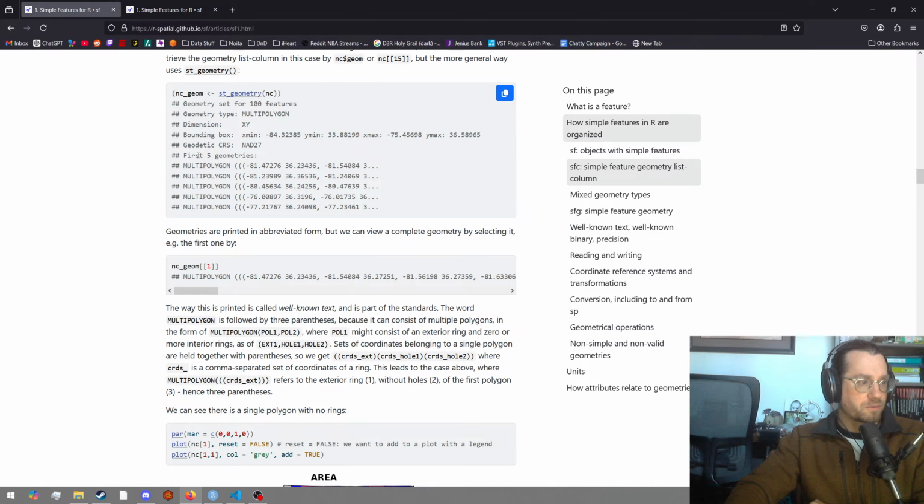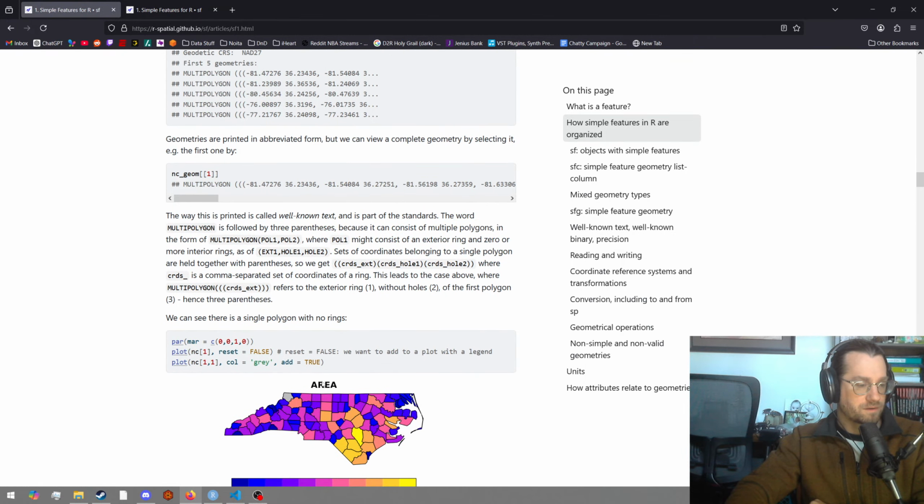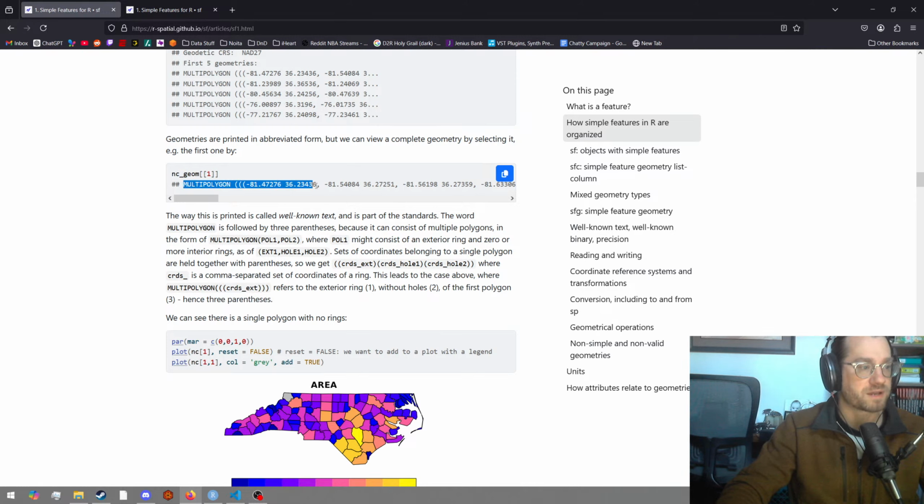All right, now we're talking more about this well-known text idea. And here is the example data. NC now becomes clear. It's North Carolina. Okay, let's look at our data. Let's plot our data and see how it is. So here we printed one element of NC geom, and you can see that it's in this well-known text format, and it is a list of coordinate pairs.